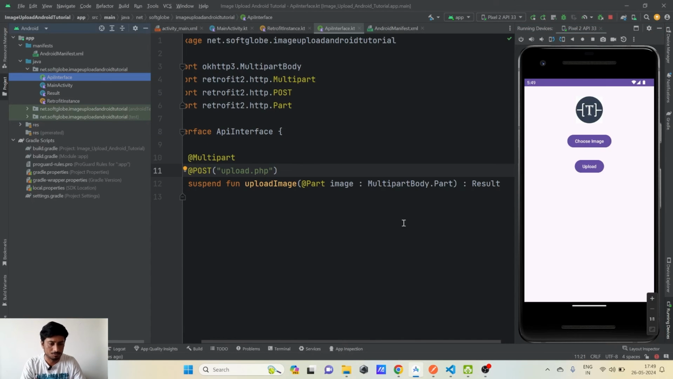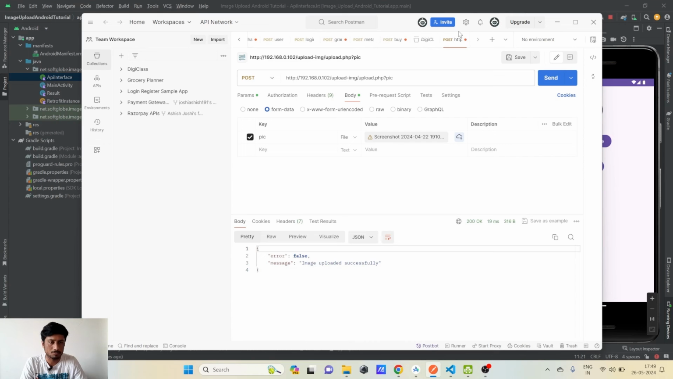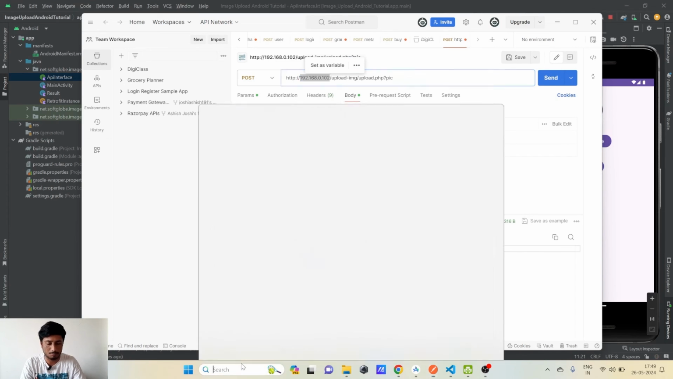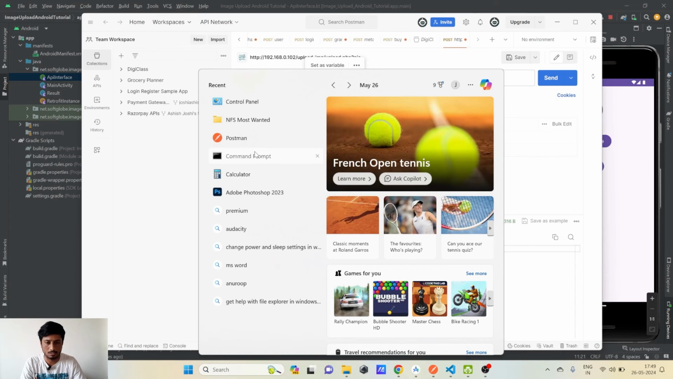Now I just want to give some idea about the IP address, how you can find that. In Postman, I first tested this API with the help of Postman. So this is the IP address of your machine. Make sure your machine is connected to the internet to get the IP address, and you need to replace this IP address with your own IP address. Now, how can you get that IP address? Let me show you quickly.